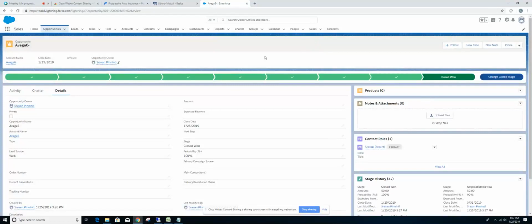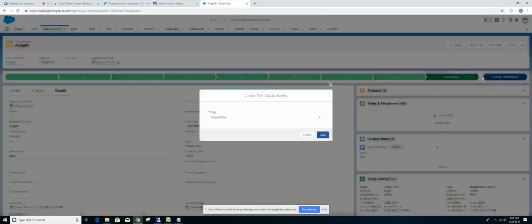This opportunity is won, and hence, depending on the amount, how much you bought, they will get the commission and all. Or let's say in some other company, you didn't buy there.